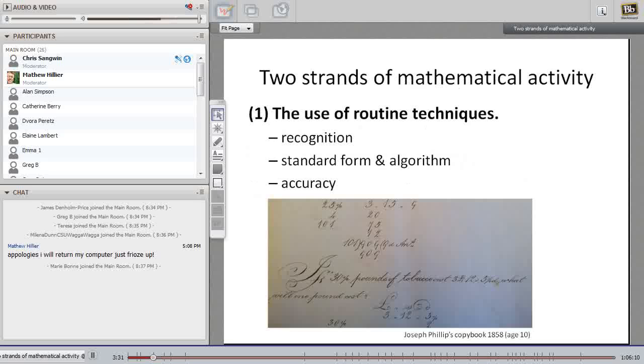Before I start that, I just wanted to talk a little bit about my philosophy of teaching, because that's important. In my mind, at least, I split mathematical activity into two important strands, and they're extreme positions. It's sometimes useful to retreat to extreme positions, I think, just for the purposes of argument.